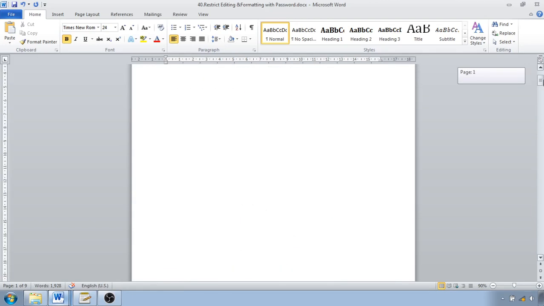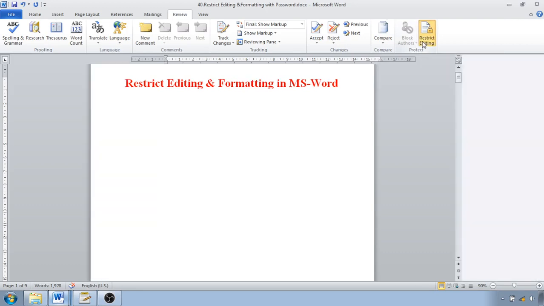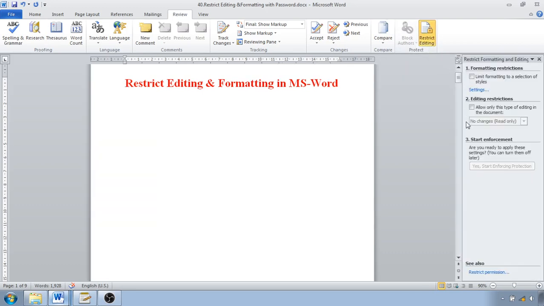So what I have to do is go to the Review tab. In the Review tab here you can see Restrict Editing. If you click on Restrict Editing, it will show three options over here. First one is the formatting restriction, second one is the editing restriction, and third one is the start enforcement.